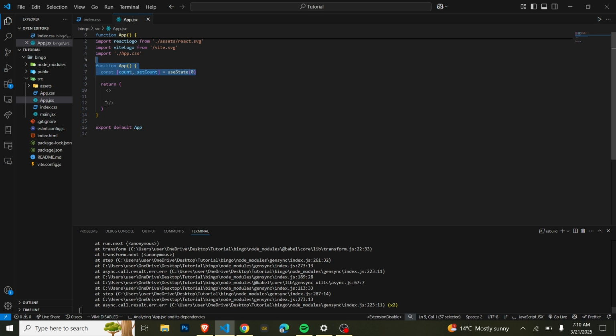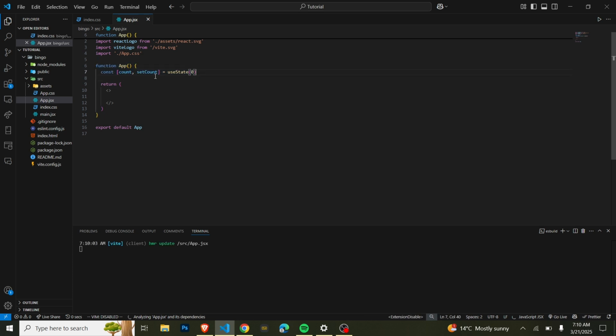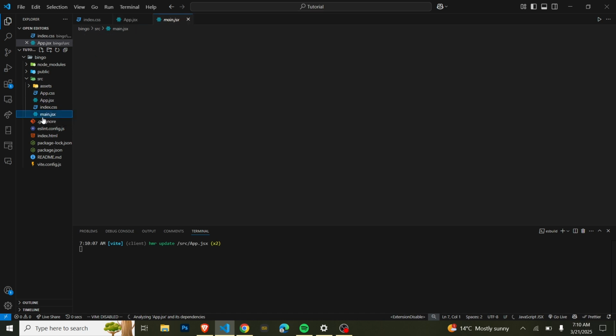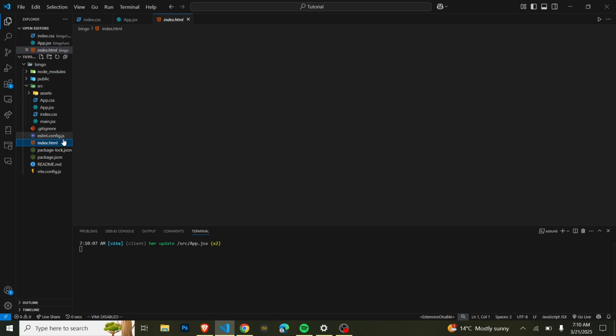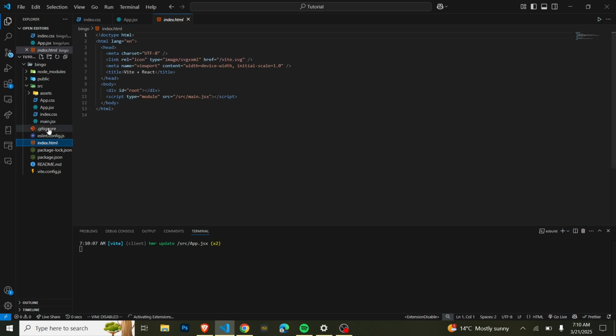So we'll have to remove this, not everything, the constant there, and then I also will head over to main.jsx. Everything is good there. Everything is good and we are ready to go. Even for the index.html, there's no need to touch that. So I think we are good to go.